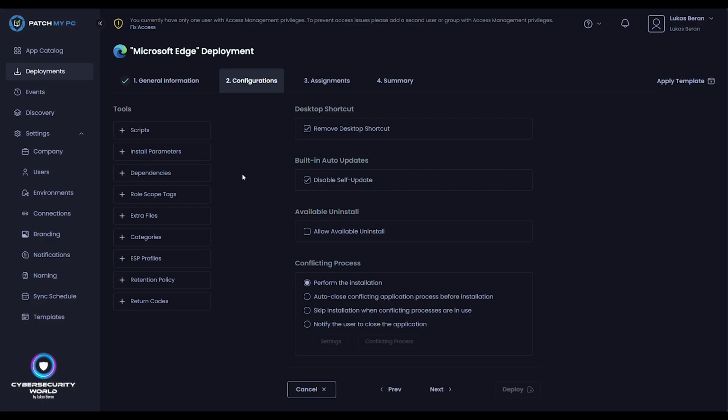And the reason why I recommend to disable built-in updates is because Patch My PC is the source of authority for your application management. Or if you decide to use Patch My PC for this specific application, then you probably want Patch My PC to actually manage the updates of the application, right? Because that's the primary reason why we are even here, why you are deploying this application to your devices. So I would recommend disabling the built-in auto update mechanism for all applications that you want to manage via Patch My PC.